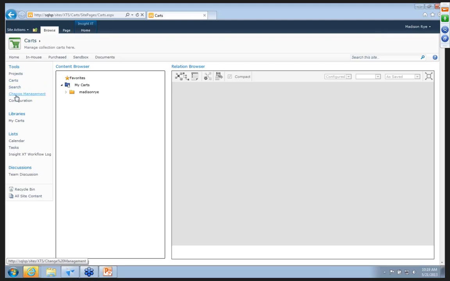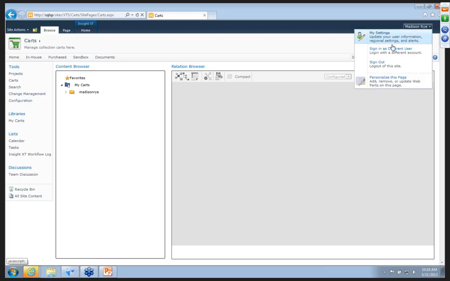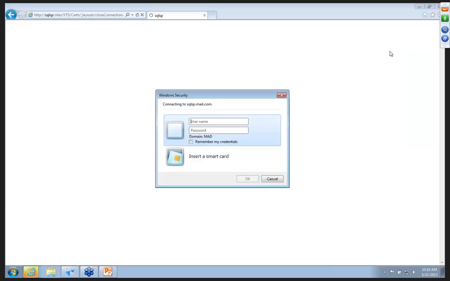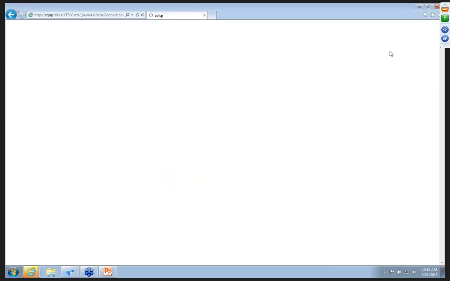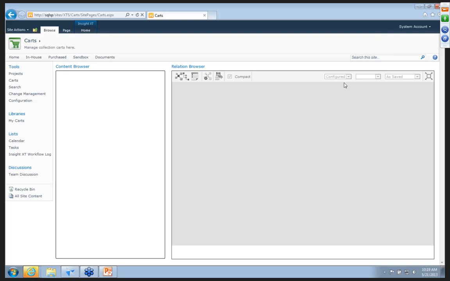I showed you search. We'll talk about change management in a minute. I want to sign in here real fast as the administrator so I can show you configurations and permissions. And to do that, I need to be the administrator. And I also need to be able to type. All right, so now you'll see I'm signed in up here as the system account.